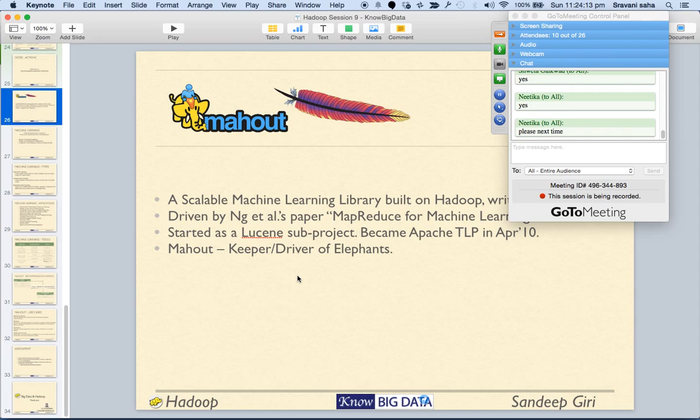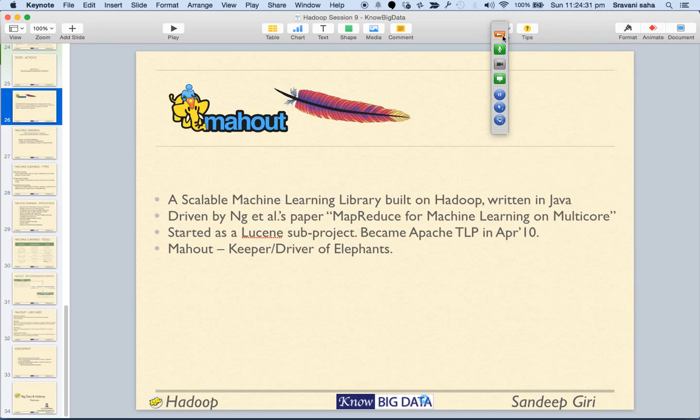So Mahout was a scalable library built on Hadoop, and they became a top level project in April 2010. And Mahout, the word means the keeper or the driver of the elephant. It's a Hindi word, and it was based on the paper called MapReduce for Machine Learning on Multicore.